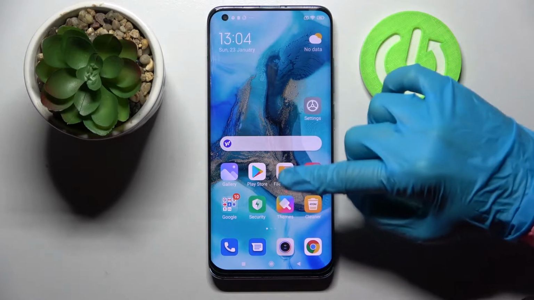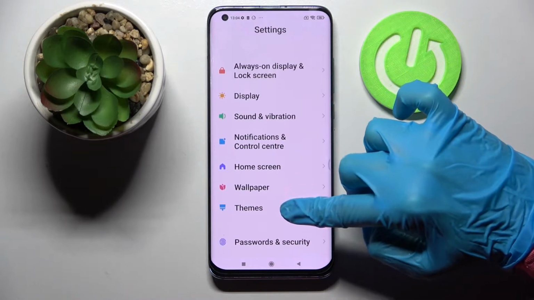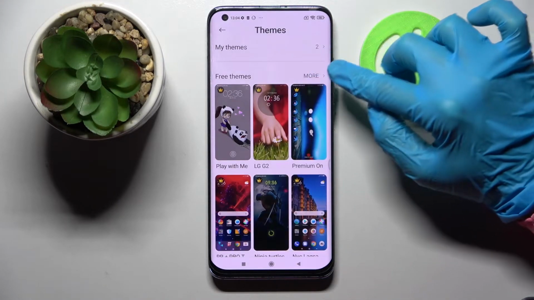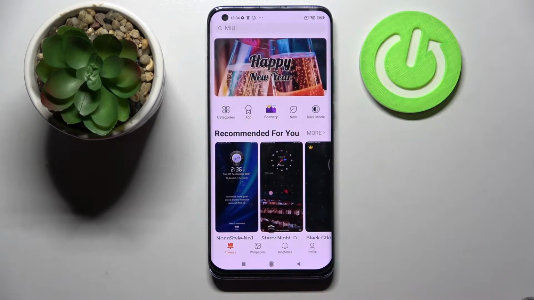First of all, you need to find Themes app and tap on it, or go into Settings and select Themes over here. Now tap on More next to Free Themes and click on Themes at the bottom left corner if they are not already on.